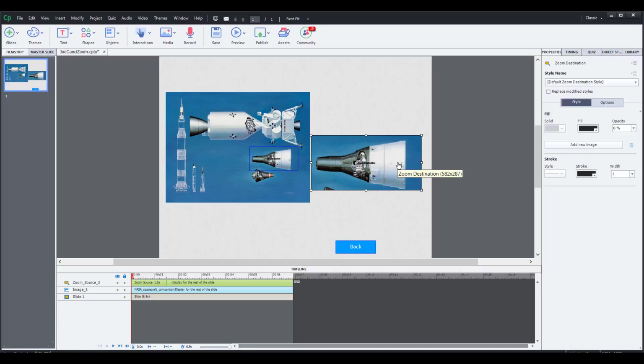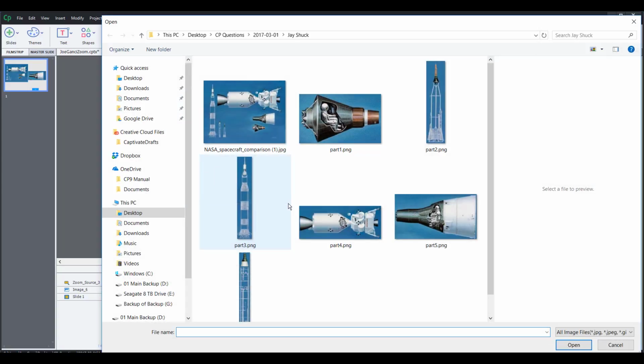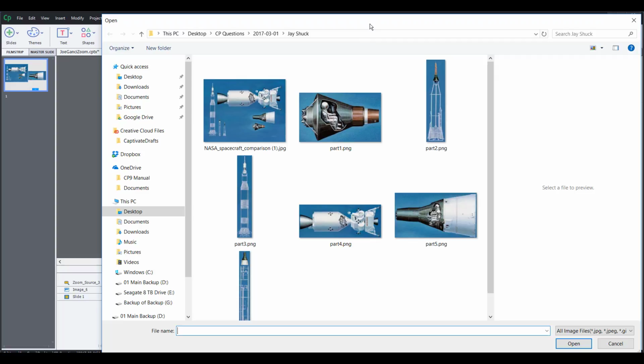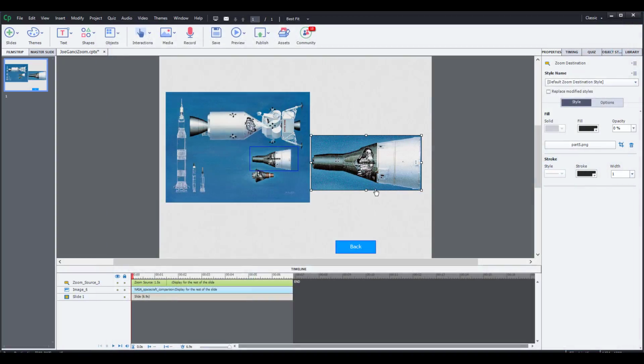But here's the trick. If you come over to the properties, you'll see in the options you can add a new image. That makes all the difference, because what you can do now is to click on that and bring in the image that is the high res one. So when I click on this one here, for instance, you should see that this image is in better shape. It's a higher res version of that.